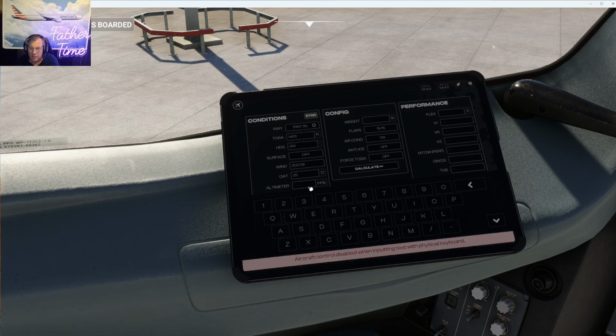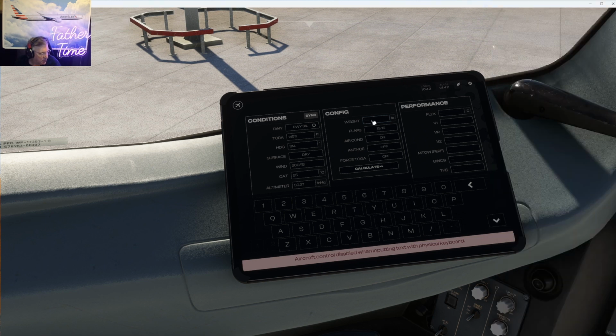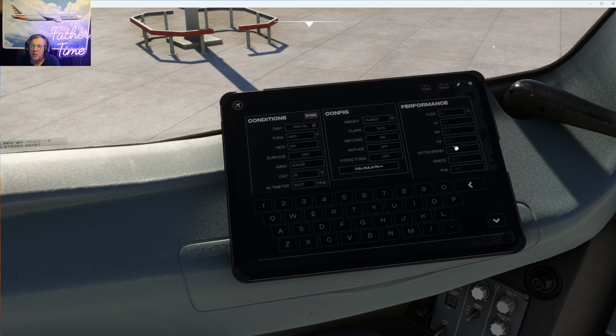And the altimeter is 3027. 3027. Wait. It is 254.9, so it's 254.853. 254-852. What I like is you can either use their keyboard or the one at home. Flaps 15, 15 is what we want. Air conditions on, anti-ice off, pretty long runway. Togas. Force toga? Nope. Not going to do that. Calculate. And let's get some brightness on here, guys.